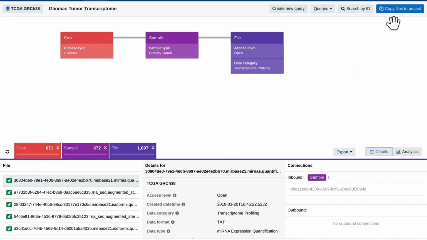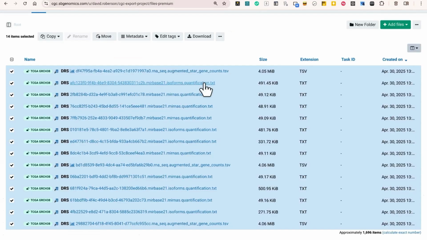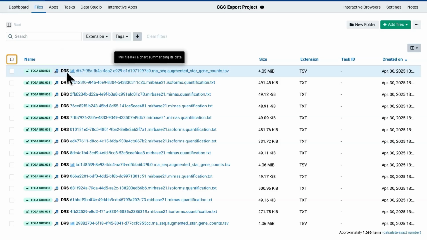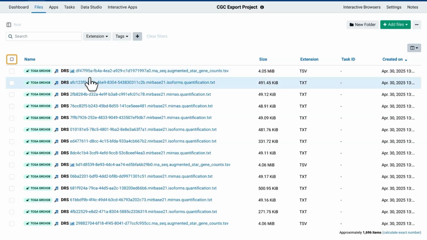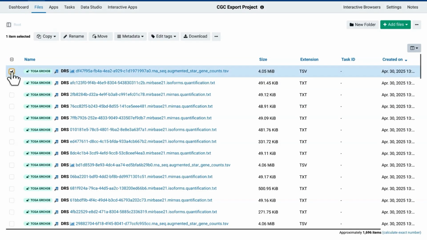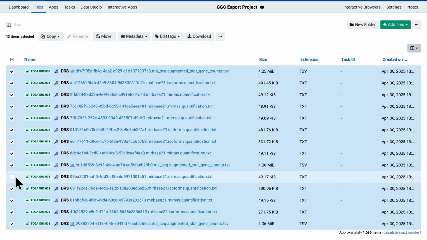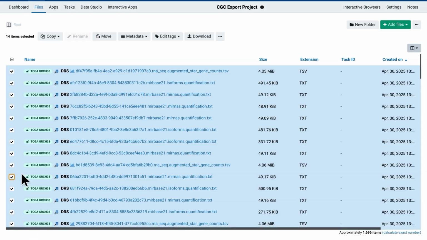So the next thing I do is copy the files to the project, which I've already done, but the button's up here. Then the next step is to go to the Files tab in the Export project. And you'll see that it's indicating that this is a DRS link. So I'm just going to grab the first page of them. If we wanted to, we could grab all of them. That wouldn't be a problem. But I'm grabbing the first 14, it looks like.